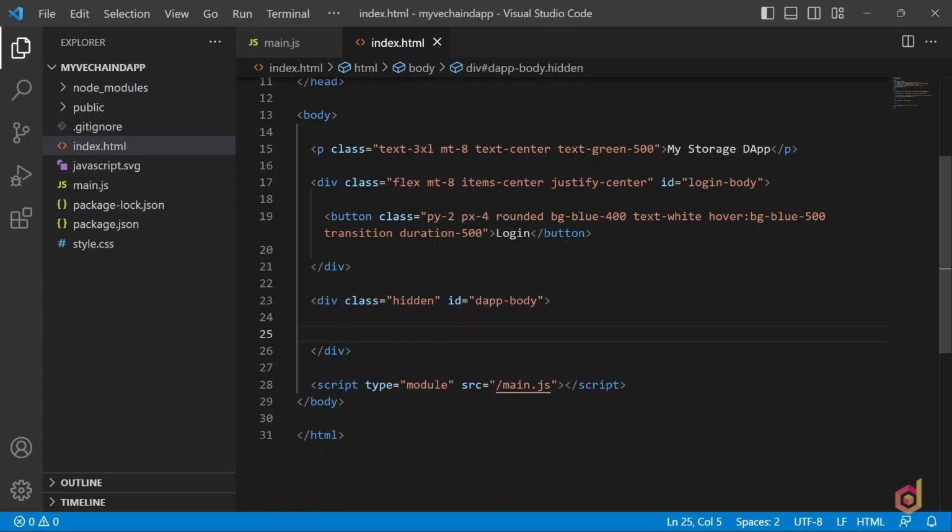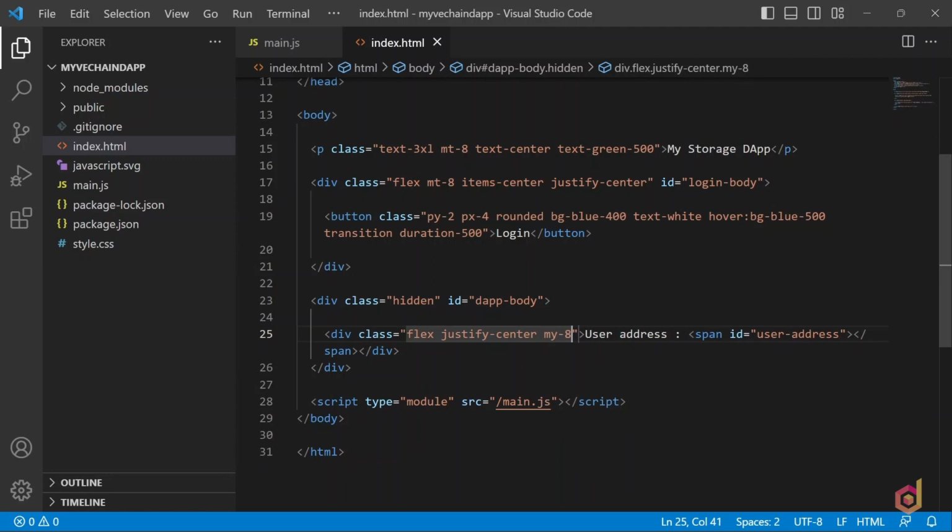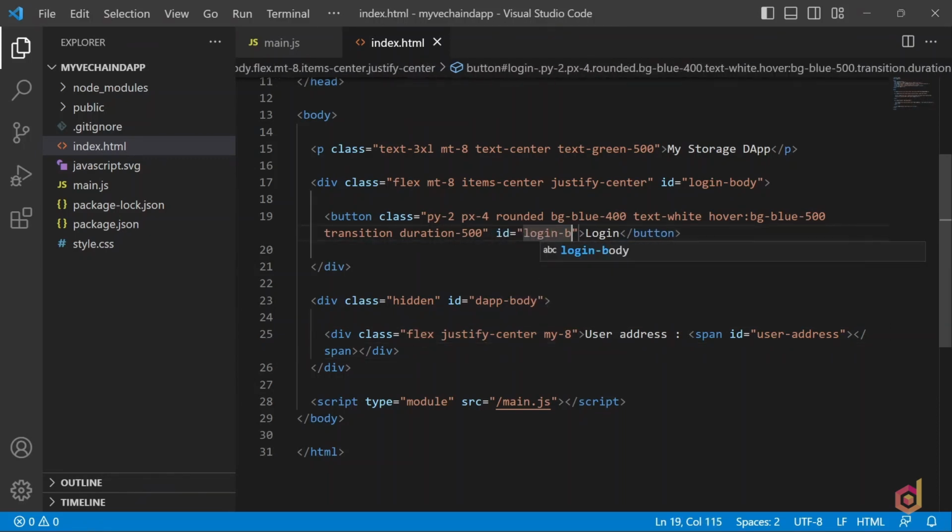Next up, we will add a div to print out the user's connected account's address. We will use a span element to print it. And also we have to give some ID to this. So let's give it the ID of user-address. Let's make it flex and center it horizontally with some vertical margins of 8 each, top and bottom. Alright, we are almost there, but one thing we forgot is that the login button needs an ID too. We will add the ID login-button.